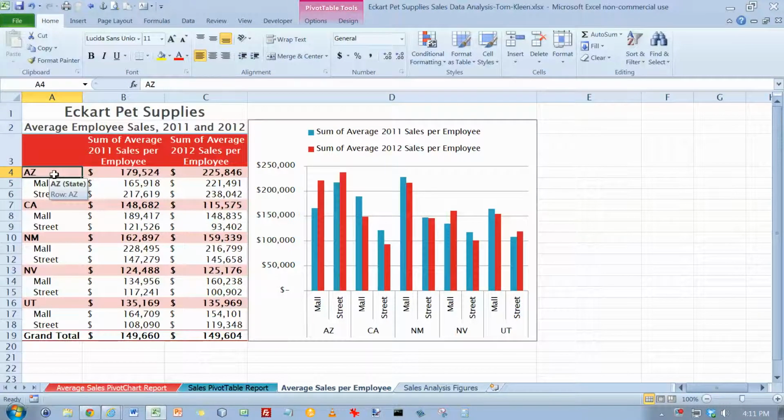We are now on page 535, working with slicers. Slicers are a new feature in Excel 2010. And let's start at the top of page 536 here.